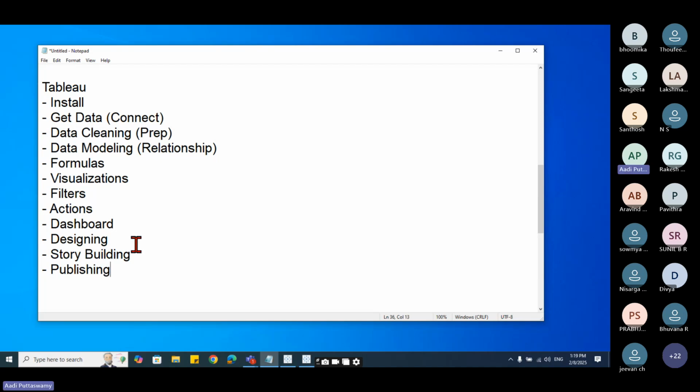Okay. After this, I'll be publishing. Publishing means I'm trying to put the entire project in a server, and that will be shared with so many other people online. They can easily learn, and they can easily work on the reports. But this part, publishing, I don't have the server, so I cannot show you the server part. For that, I'll be using Tableau Public and I'll show you how the reports can be shared publicly.